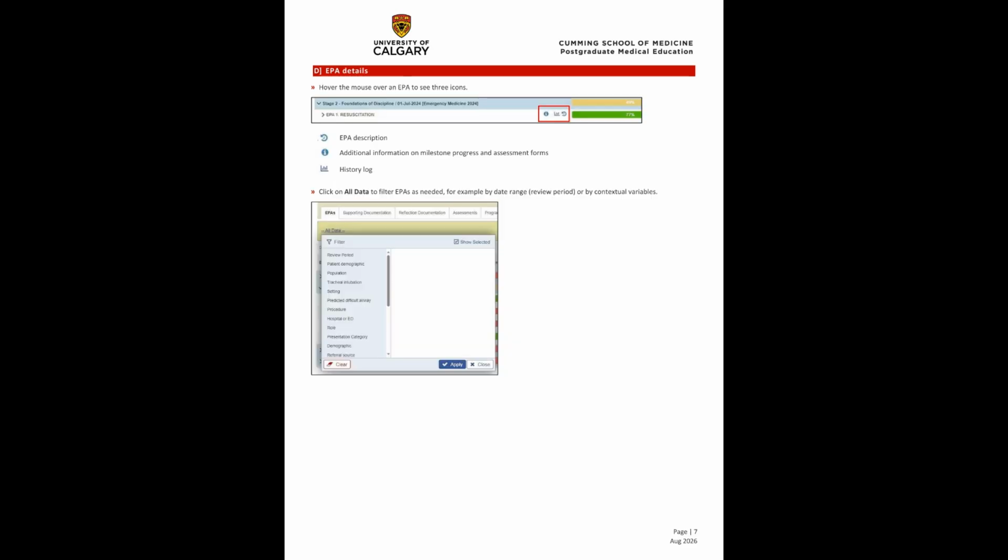To gain more insight into specific field notes, simply hover your mouse over in Field Note Entry to reveal 3 interactive icons. These icons provide access to the field note description, additional information on milestone progress and assessment forms, and a history log. Furthermore, the All Data filter allows you to refine the displayed field notes based on various criteria, such as date range, review period, patient demographics, or other contextual variables. This functionality helps users focus on specific data points relevant to their needs.